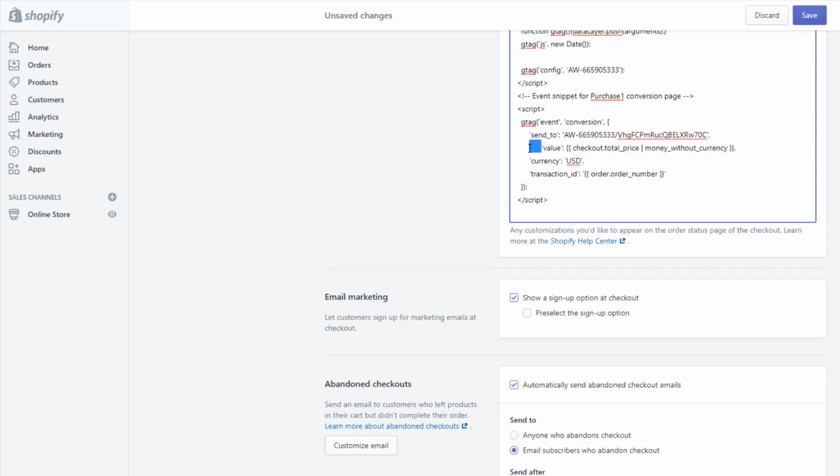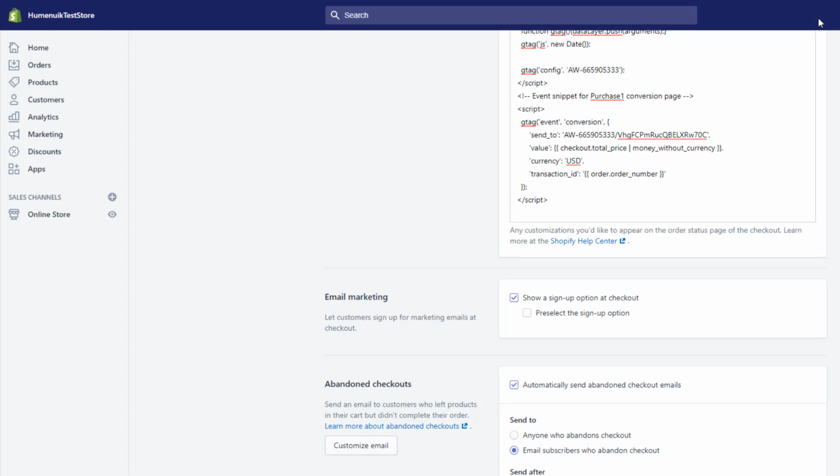We do need to make some changes to the last part of code, which I will add to the description of the video. We want to delete the line that says Transaction ID and replace it with the following code. This is just setting the value you will send to Google Analytics to the order value, the currency to US dollars, and the transaction to only fire with transaction ID, which will only happen once.